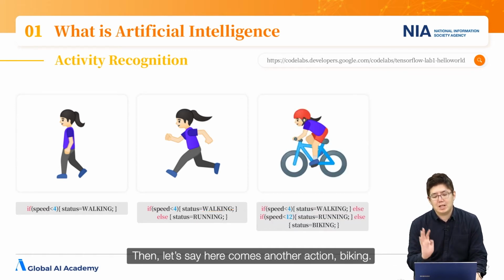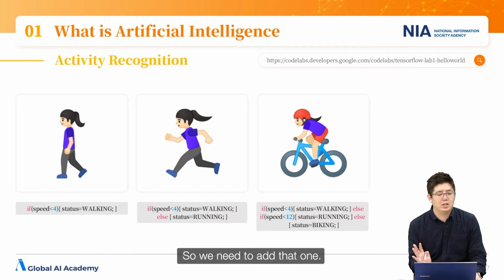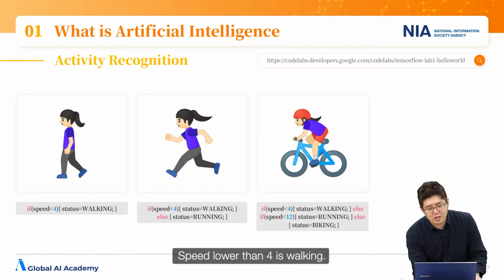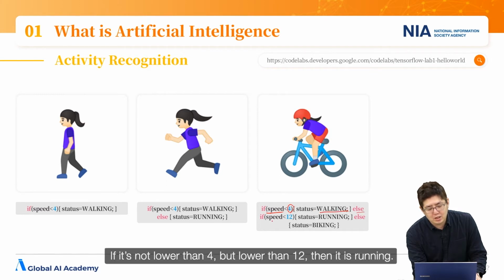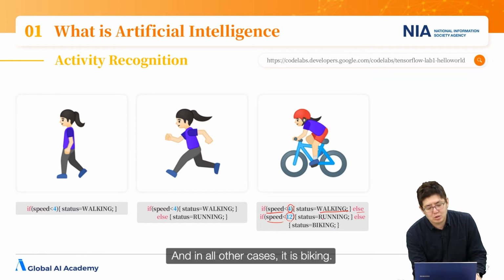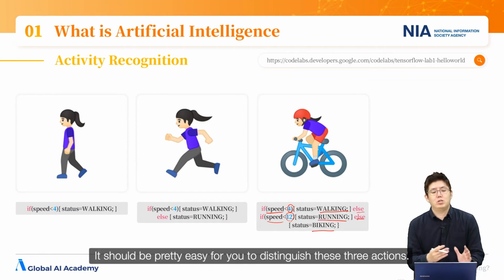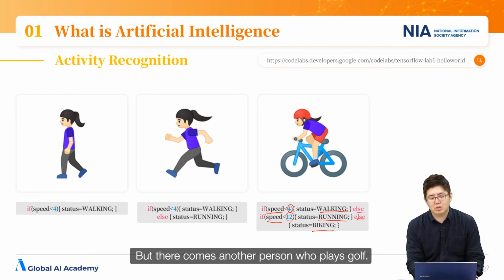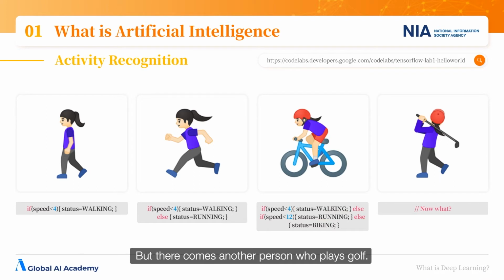Then, let's say here comes another action, biking. So we need to add that one. Speed lower than 4 is walking. If it's not lower than 4, but lower than 12, then it is running. And in all other cases, it is biking. That's how it goes. It should be pretty easy for you to distinguish these three actions. But there comes another person who plays golf. It gets complicated if the model needs to recognize the golf action. How can it be done here?